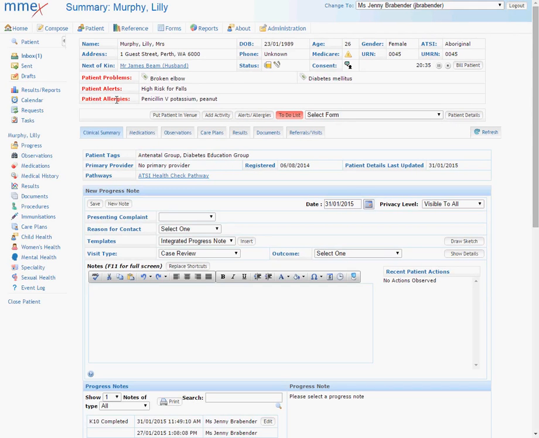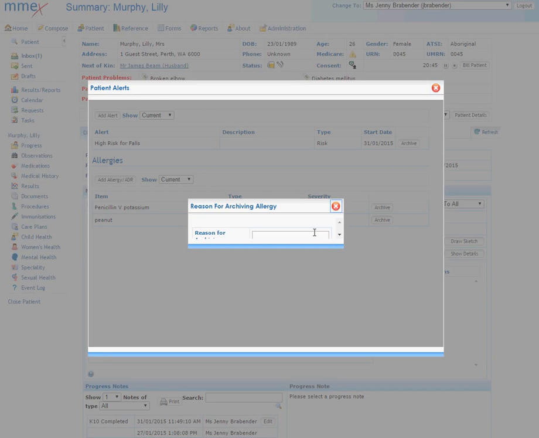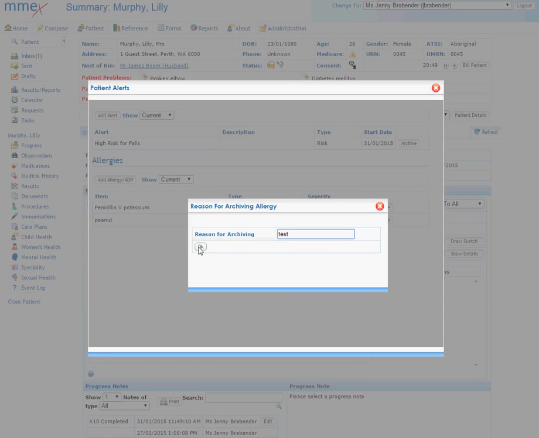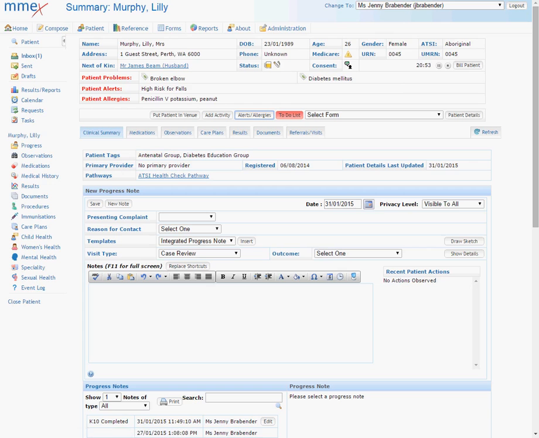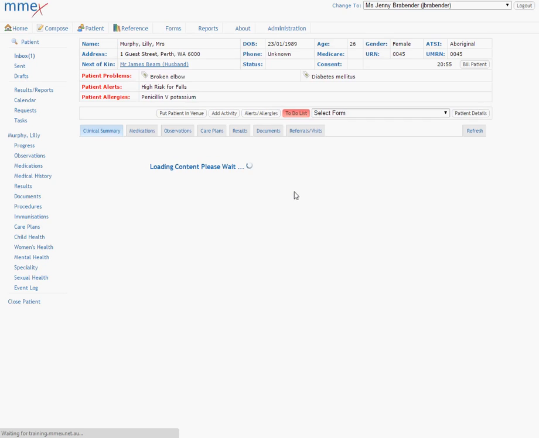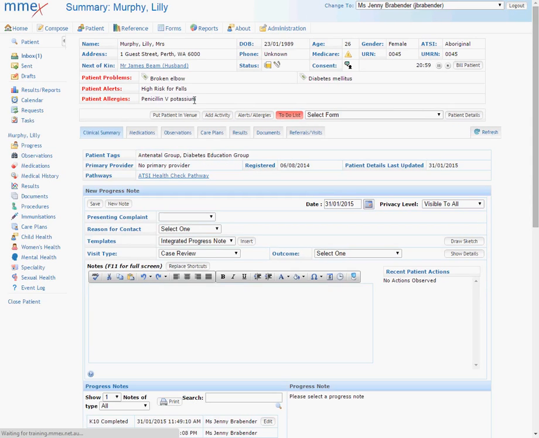And similarly with patient alerts, we can update this. We'll just do that again. Update the alert. We'll say they're not actually allergic to peanuts. It was incorrect. And then I'll just refresh my page, and there is the alerts, and the allergy there is gone.